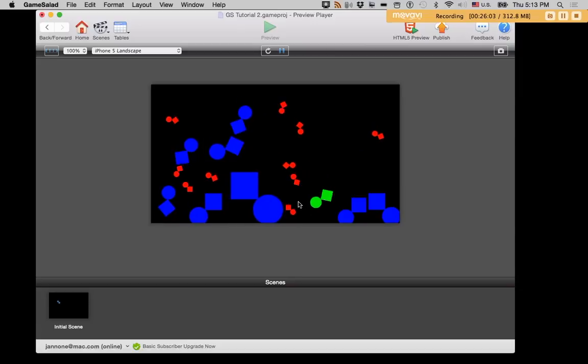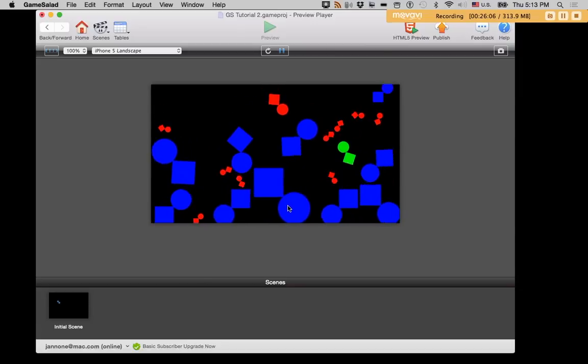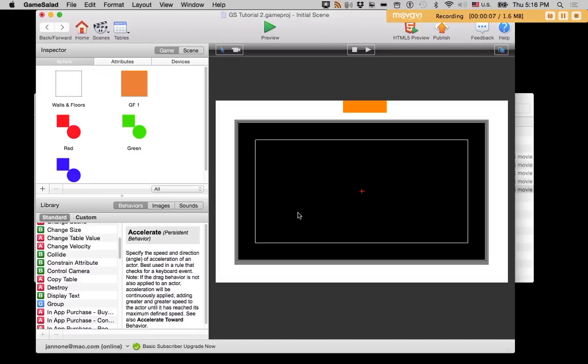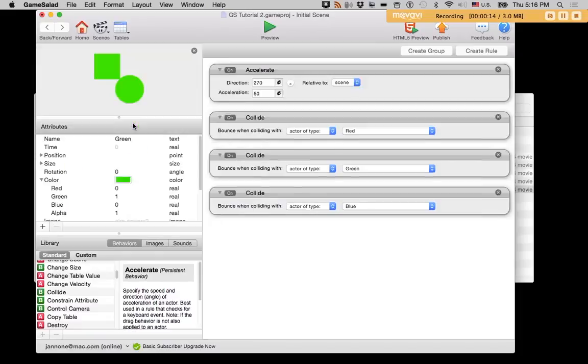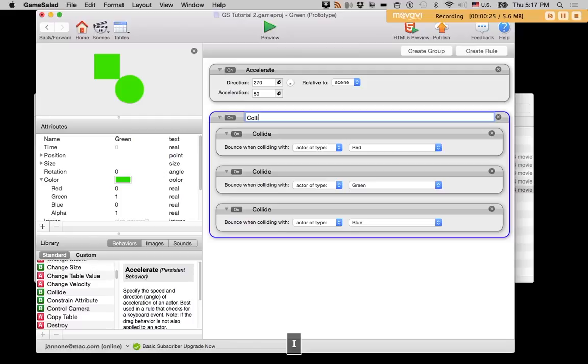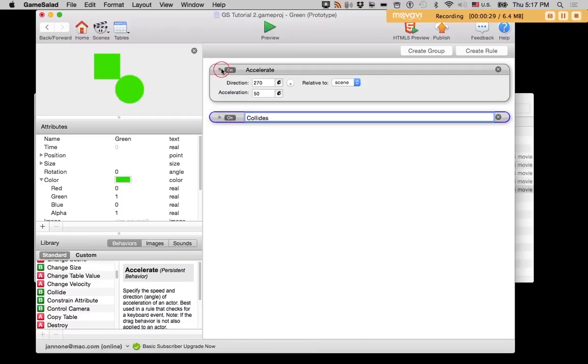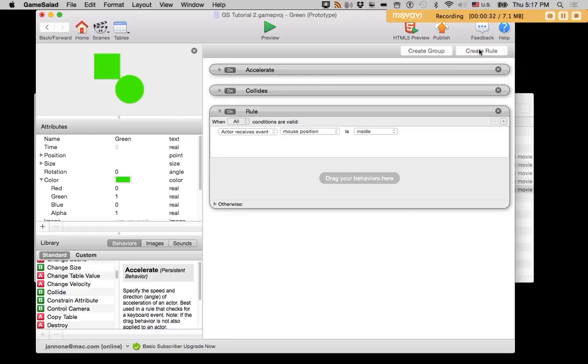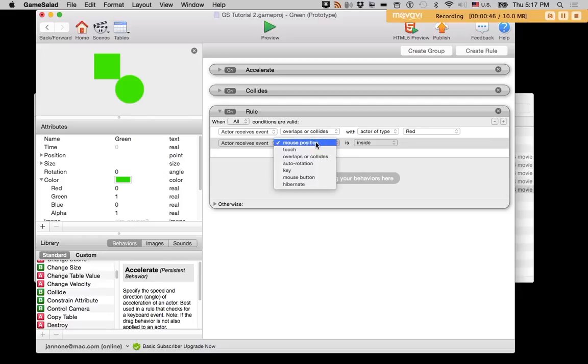There. So let's look at one more possible application of this type of rule and comparison. We haven't done much with our green, so let's look at our green. And again, I'm going to shift click to select all three of these collides and create a group to clean up my screen a little bit. And I'm going to create a rule about collisions and say when this actor collides with a red, or this actor collides with a blue, then something happens.